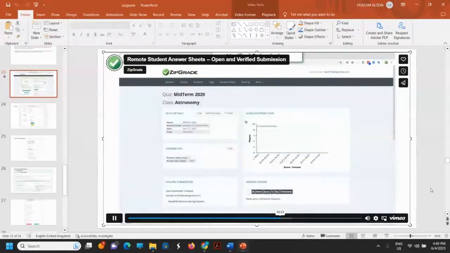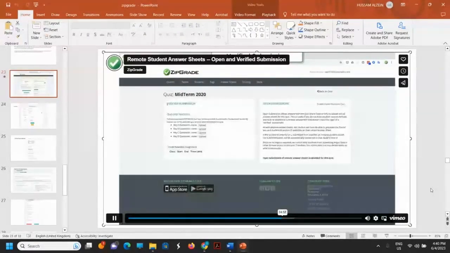So I'm going to come to Midterm 2020 and view remote testing options. Under verified submission, we can now upload PDFs containing the questions for each of the keys that will be randomly distributed to the students as they begin, and begin a quiz assignment.